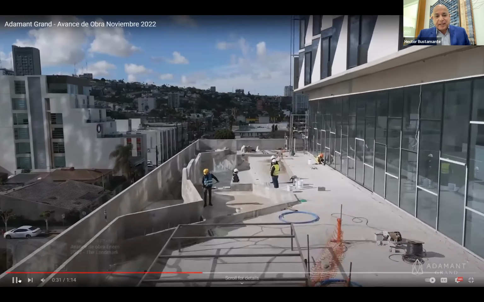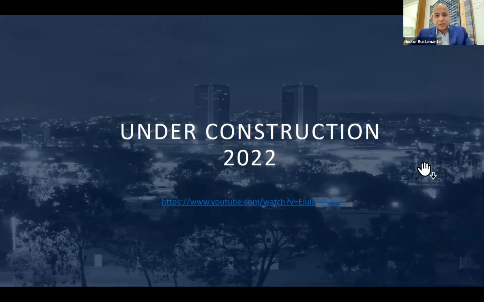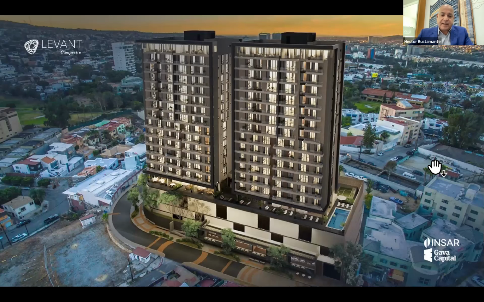I'm trying to go a little fast because I know that you have a big agenda to get through. So you can go to the next slide, please. Okay. So right now, all these projects that we're going to see are under construction. And I would say that 90% of these projects are already 100% sold. So they are building what was sold in the pre-sales process in Tijuana.